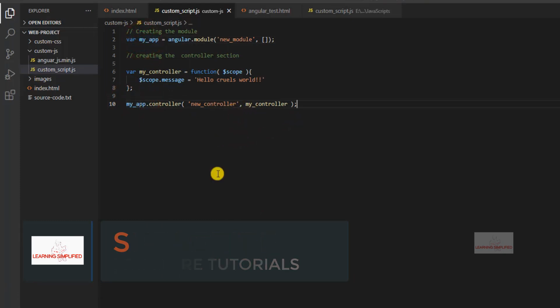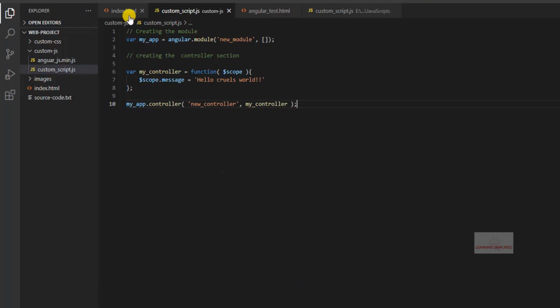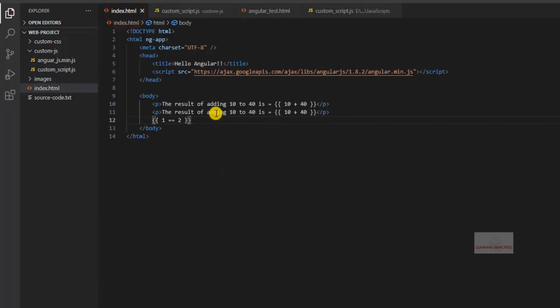Now we need to make this appear in the view section. So let's head back to this index.html.